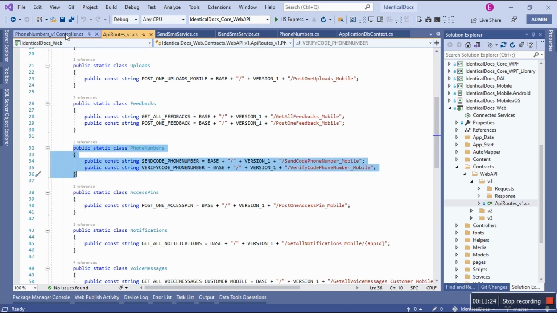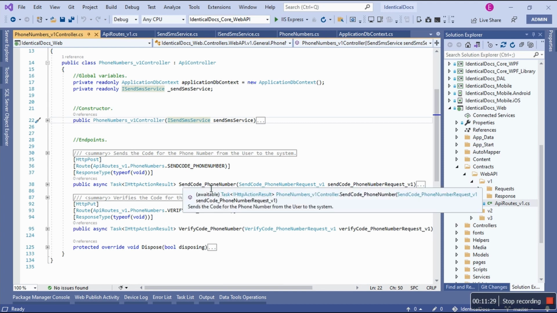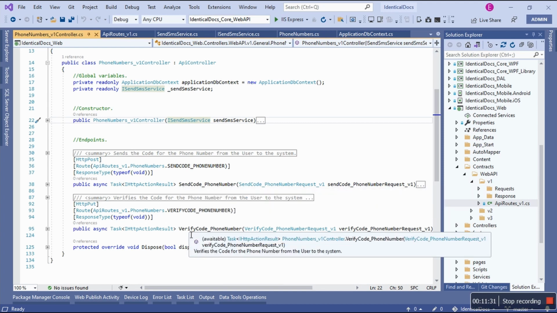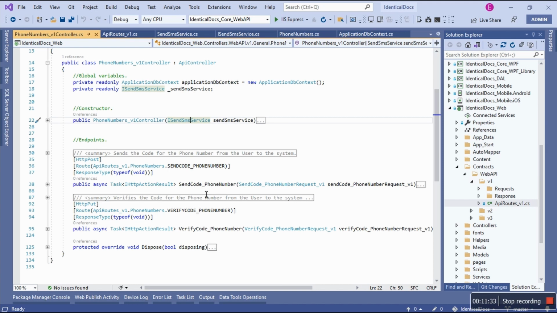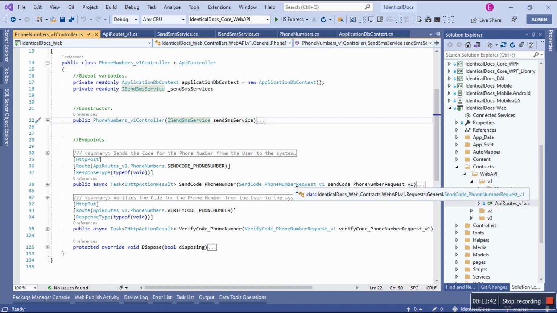Okay, what else do we need? Because there are two endpoints. The first one is send code phone number, and the second one is verify code phone number. So these are two endpoints. Okay, and then we need this request, send code for phone number request v1.